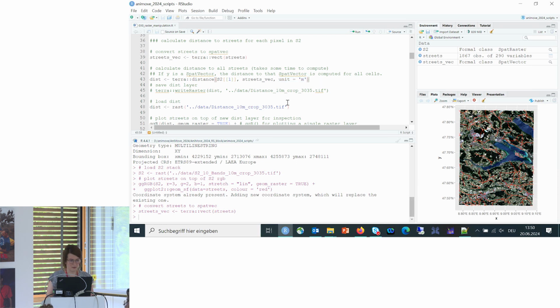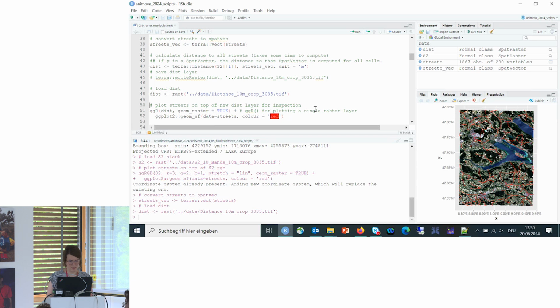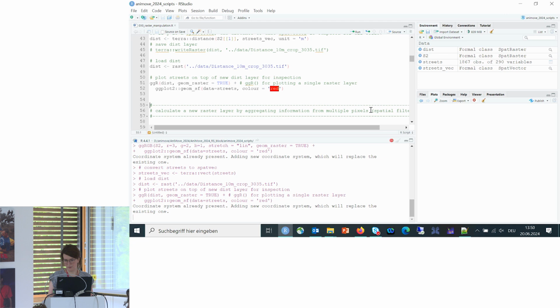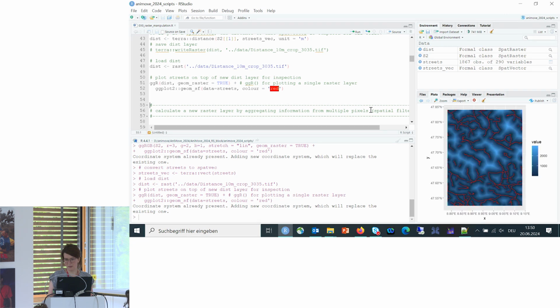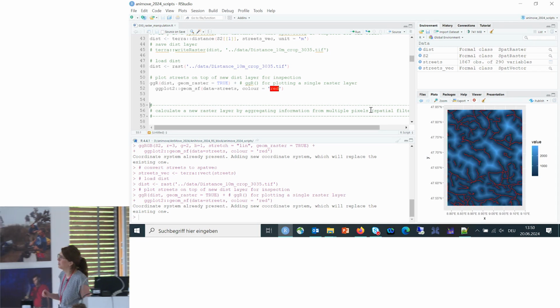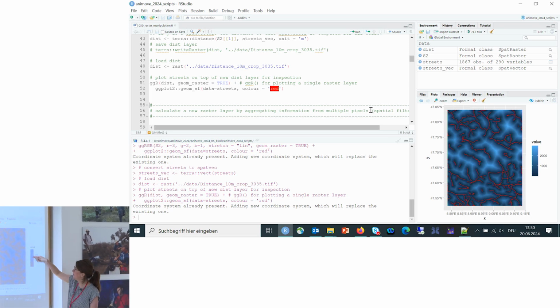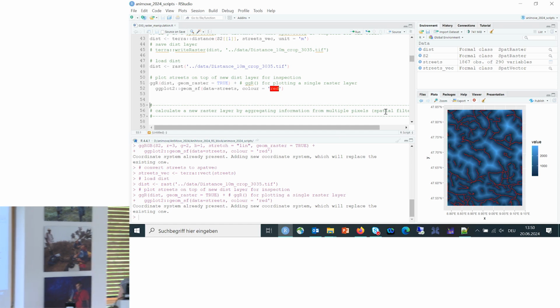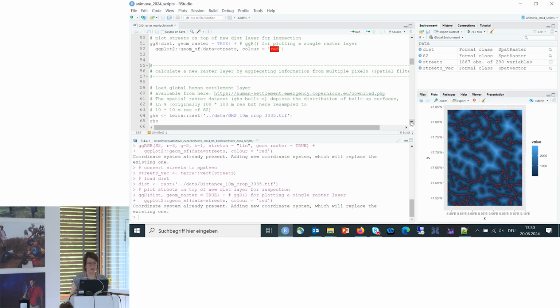So let's not calculate that. I will quickly load it and give you a plot of what it is doing. Basically what you see here is the distance value in meters from the streets, and the darker spots are closer to the streets than the lighter spots, just to give you an idea.